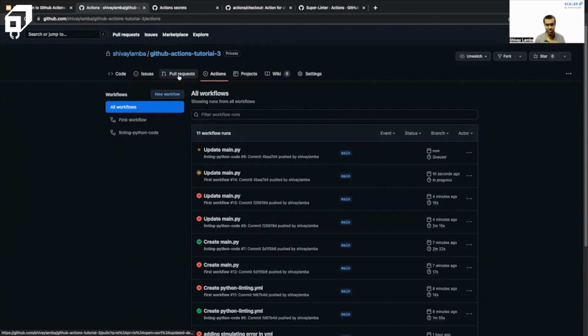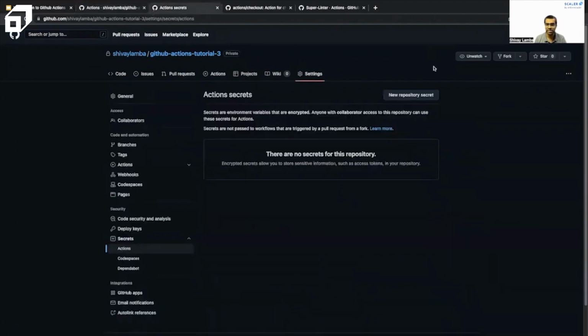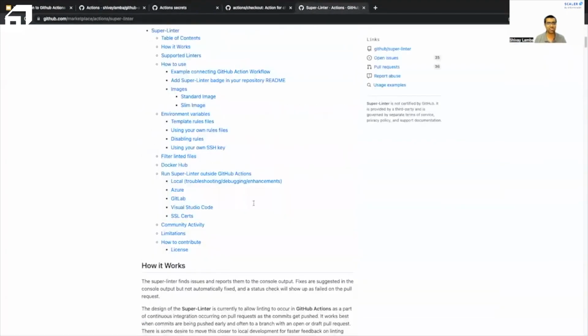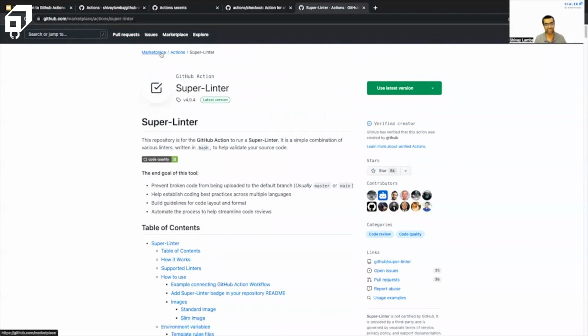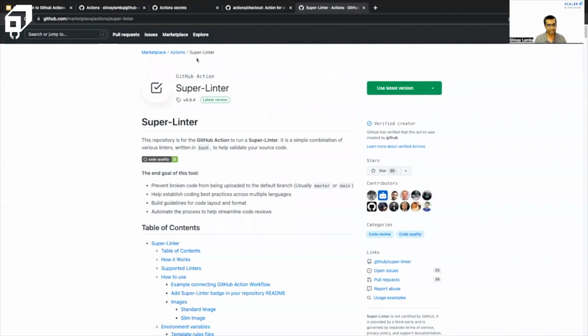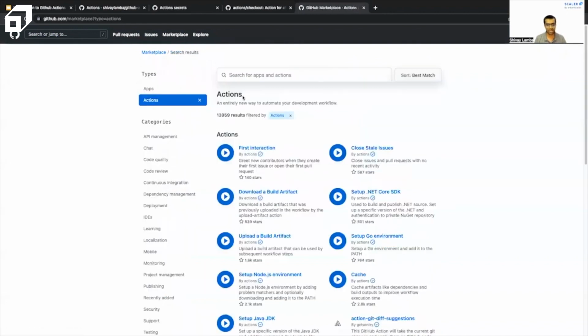And of course, we similarly have this entire marketplace for our actions. Let me just quickly show this specific point. This is just one of the actions that we have within the marketplace, and you can search for specific actions for any kind of use case that you want to have inside of your application.